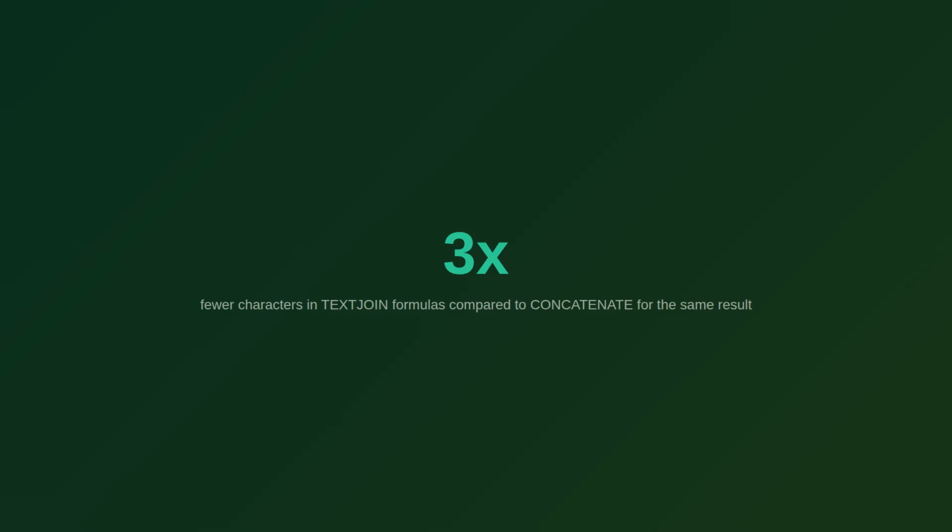On average, TEXTJOIN formulas are 3 times shorter than equivalent concatenate formulas. Shorter formulas aren't just about typing speed. They're easier to read, easier to debug, and less likely to contain errors. When you're building spreadsheets that other people will maintain, formula readability is a legitimate concern. TEXTJOIN wins on every practical measure.